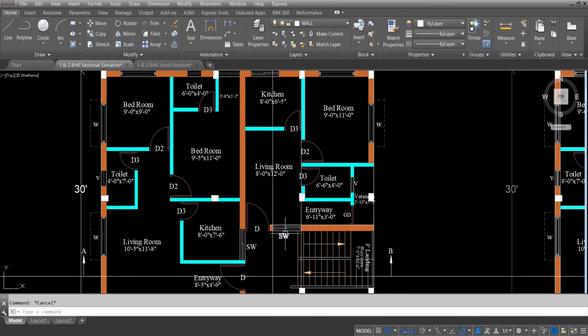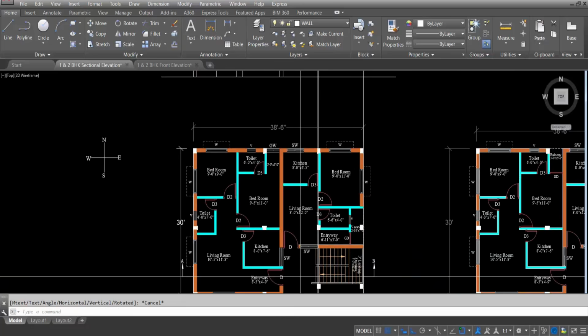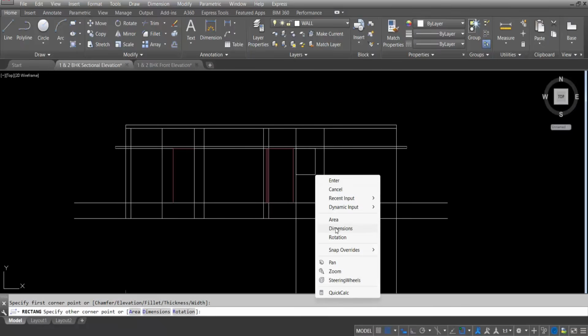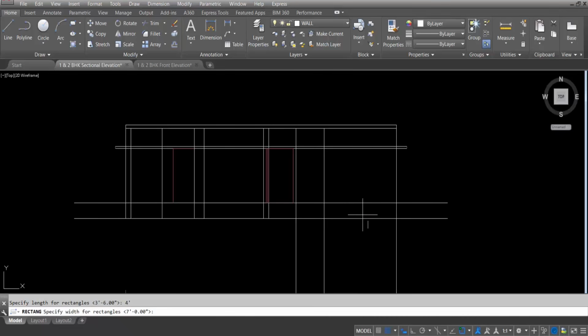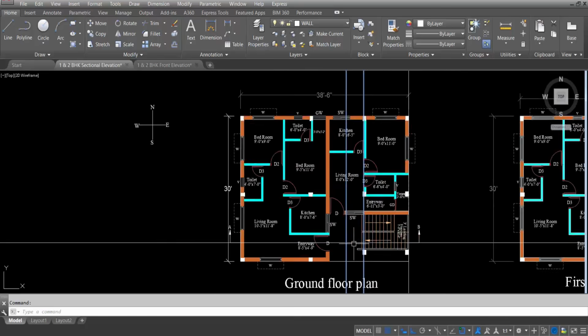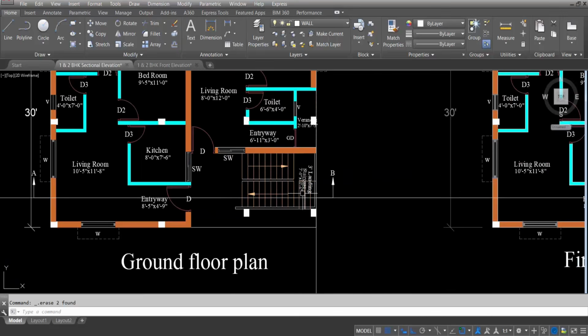See this window, the front elevation we can see because the section line is not passing. Here this length is 4 feet. Take rectangle, REC, enter. Right click, go to dimensions, length 4 feet, enter. Height 4 feet 6 inch, enter. Here the window height is 4 feet and 6 inch. Now delete these two lines. Wall is there, but we cannot see any specific line.